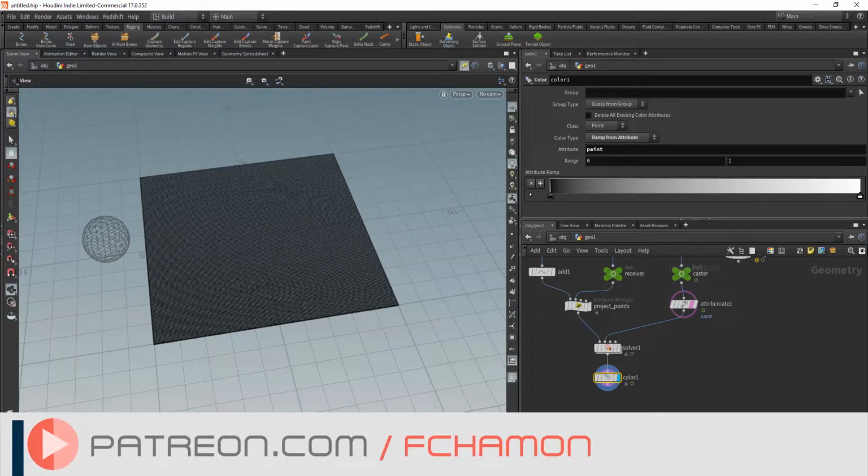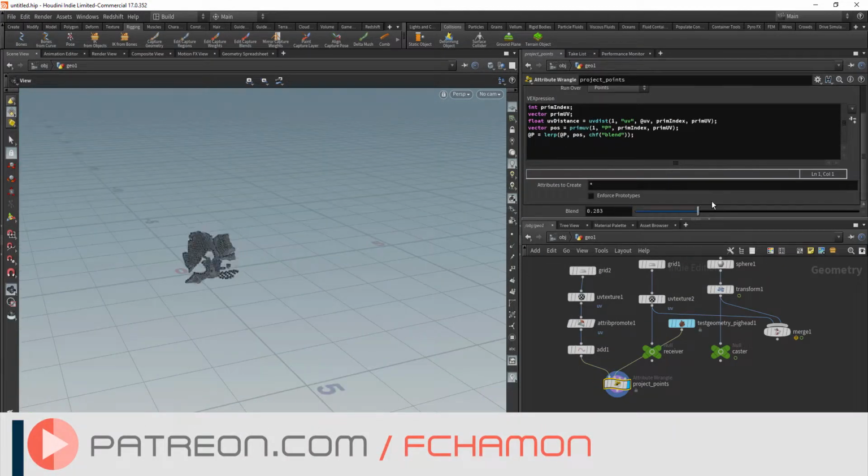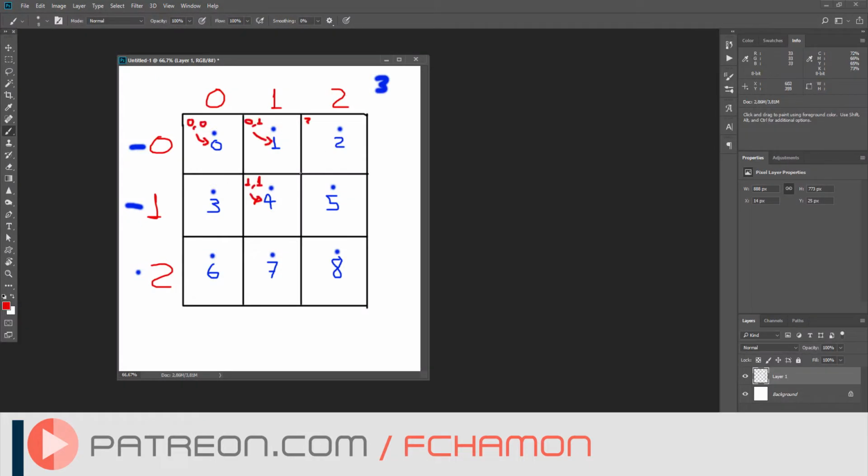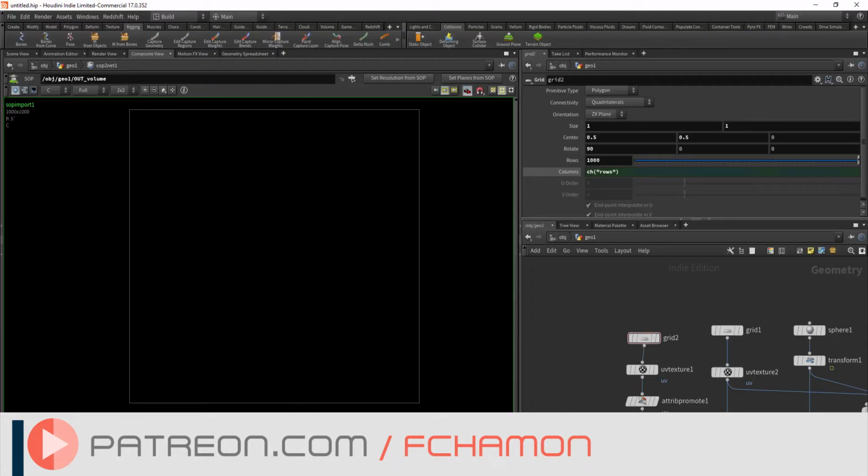Hello, on today's video we'll see how to create a UV-based wet map, how to import that into a COP network, and finally bake a texture sequence to disk.